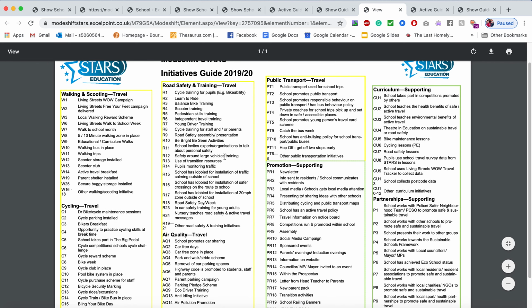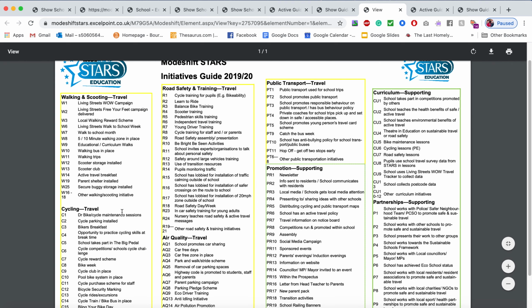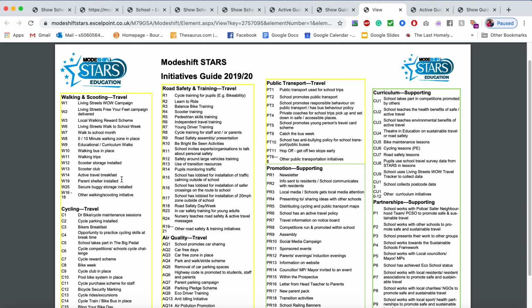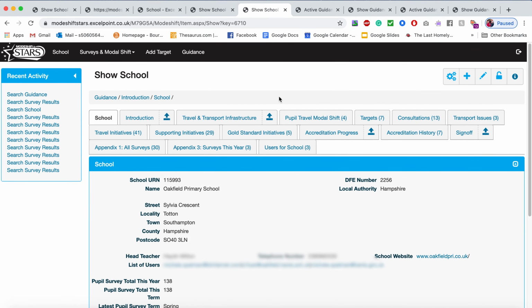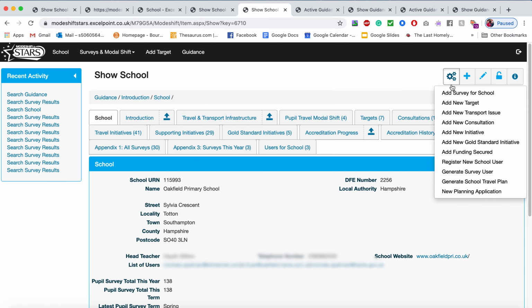Now, the initiatives that are outlined in yellow are the travel initiatives, and those in green are the supporting initiatives. If you want to get bronze, you need 10 of these and 5 supporting. Silver is 20 of these and 10 supporting, and gold is 25 of these and 15 supporting, as well as additional gold initiatives that are required for the gold award. Using the cogs icon, you can add a new initiative.